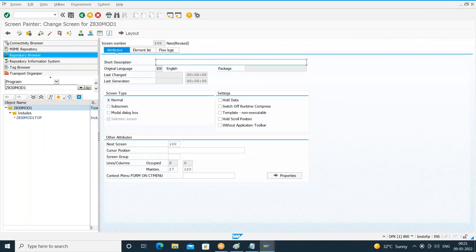It has opened the screen painter tool. In the attributes tab, let us give the short description. Some short description I'll give, something like screen 100, text fields and push button, some text. Okay, what is the screen type here? Normal. I'll go to layout.